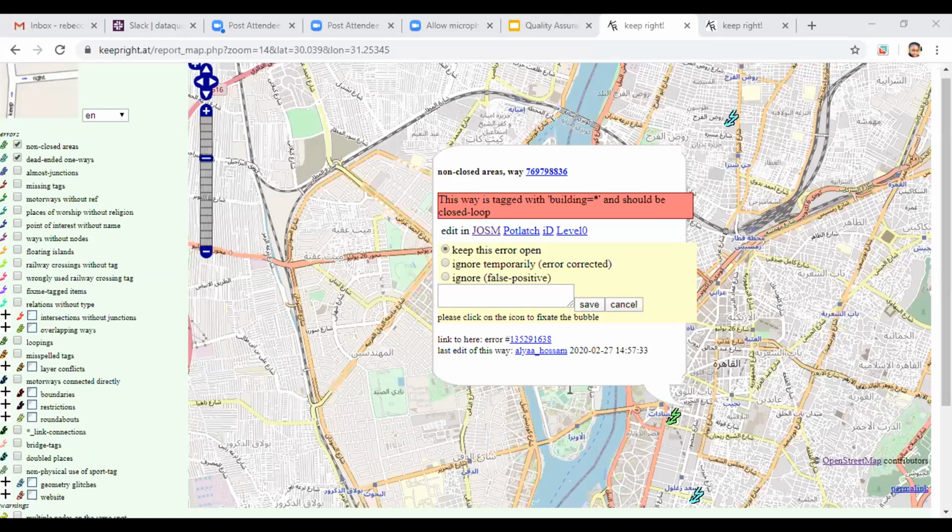So you see, this is the error that we had. It's like a hanging road, and it was tagged as building, yes, but it's like a road. So how do you correct this error? It's just one way. So what you do, you select, you use the line tool, and then you finish it.